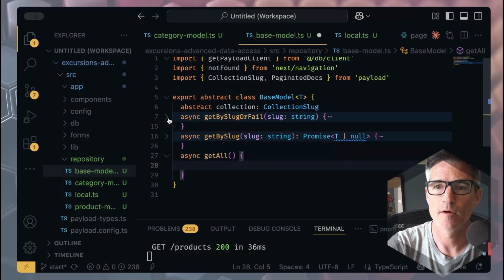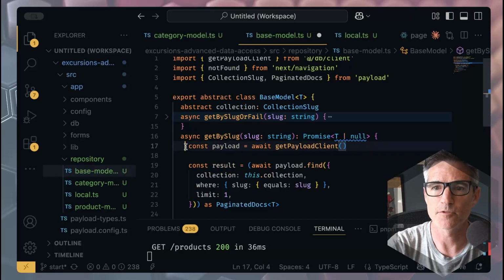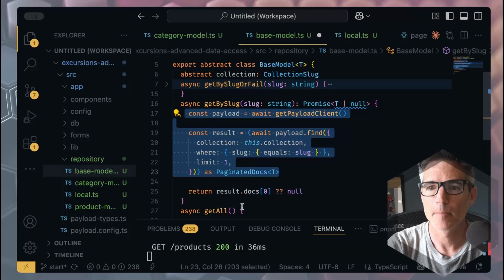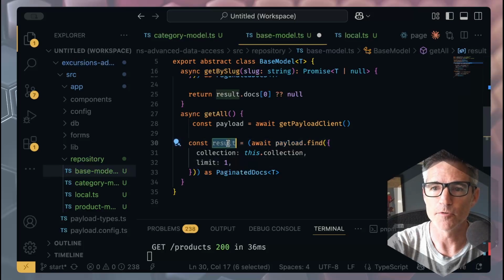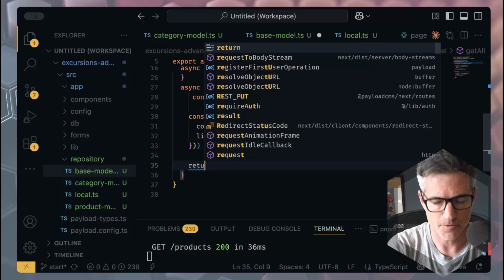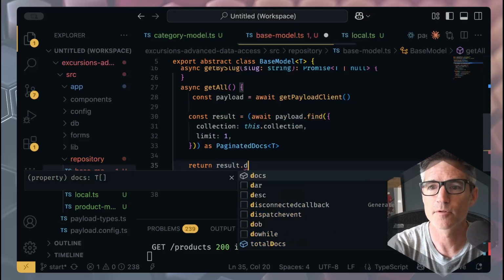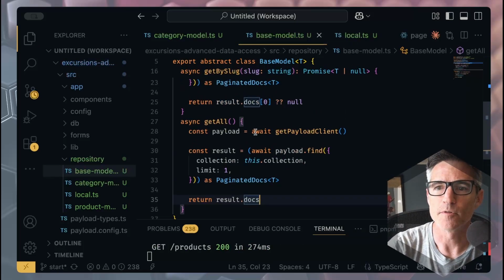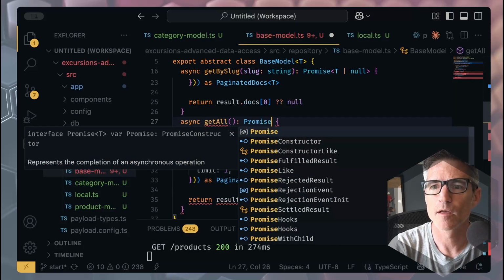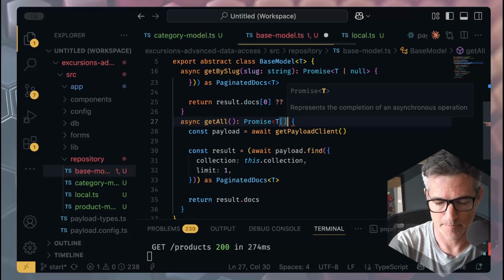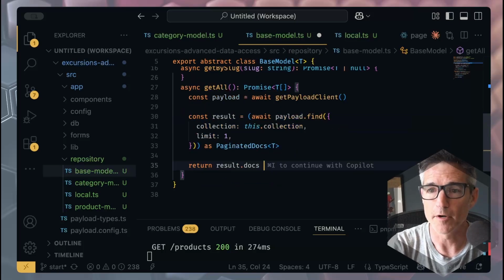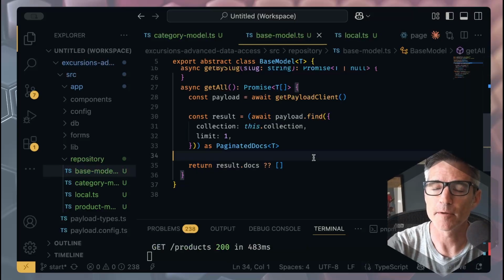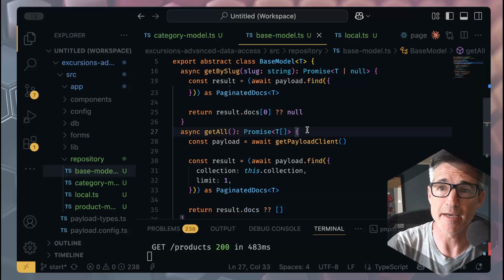And here we're going to grab this payload. Let's just grab all of this like that. And instead of slug, we're not going to have any where clause for now. And here we're going to do result, and we're just going to return result dot docs like that. And so the response here is going to be a promise of T, an array of T, or an empty array. I think that should still work. All right, so now we have a get all on the base model.